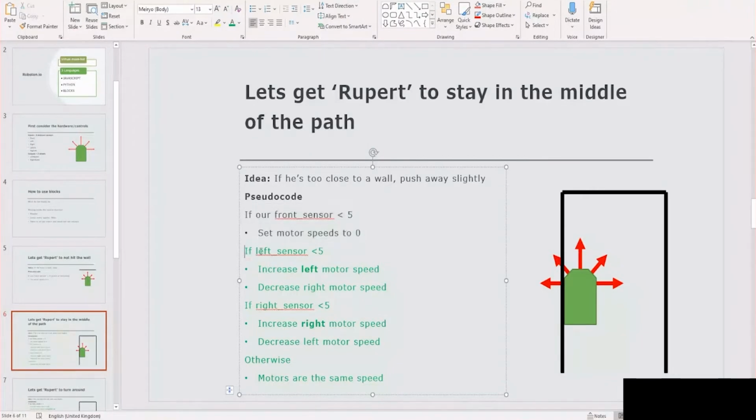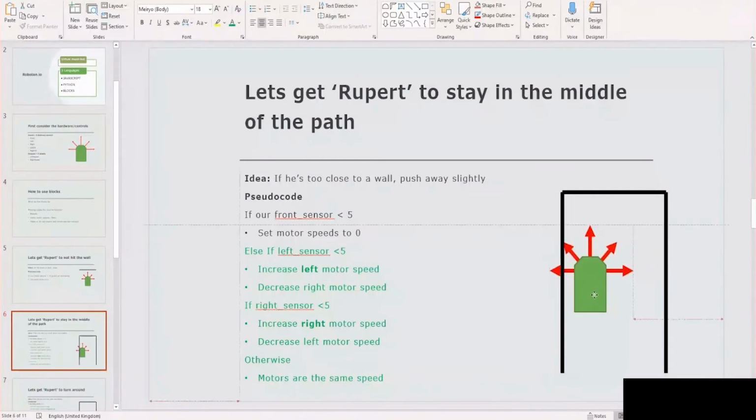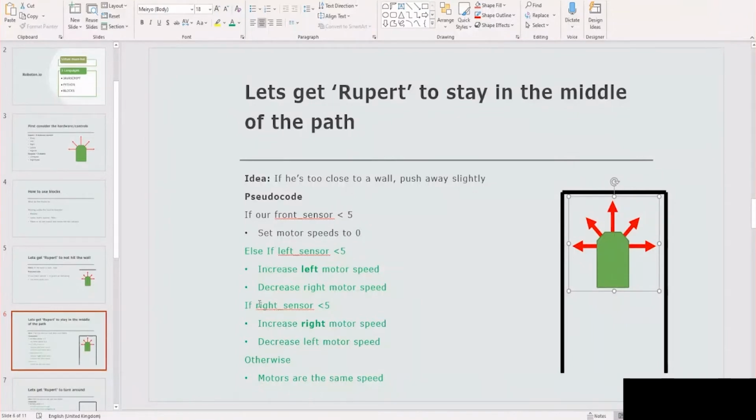Else if, so this is another if statement, else if the left sensor is less than 5, so if this one on the left is less than 5, increase the left motor speed, right? And decrease the right motor speed. So that means that he's going to drift along back into the middle of the line. Okay? Everyone happy with that idea, that premise? Cool. Then again, we're going to make another else if statement.